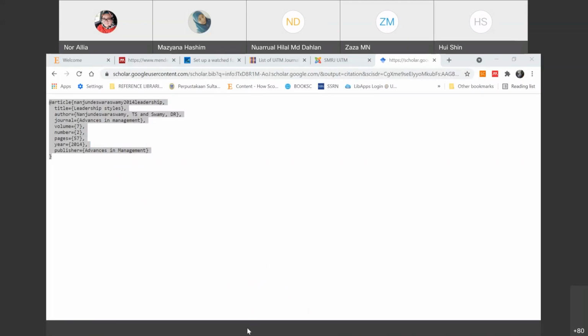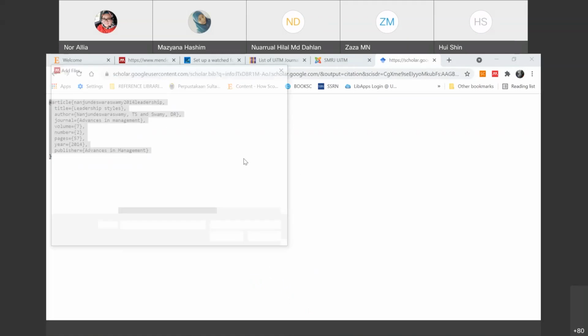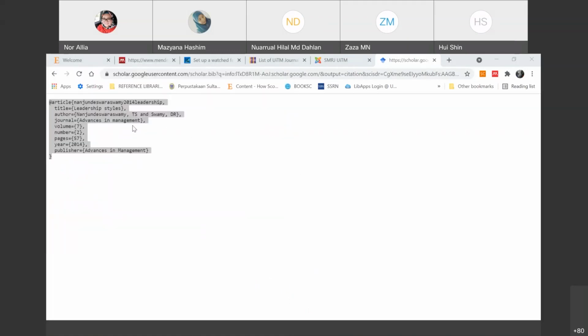S2, and then open your Mendeley Desktop. You can add files and pick up the files that you have downloaded just now and open. Okay, so this is the bibliographic file that we just searched from Google Scholar.